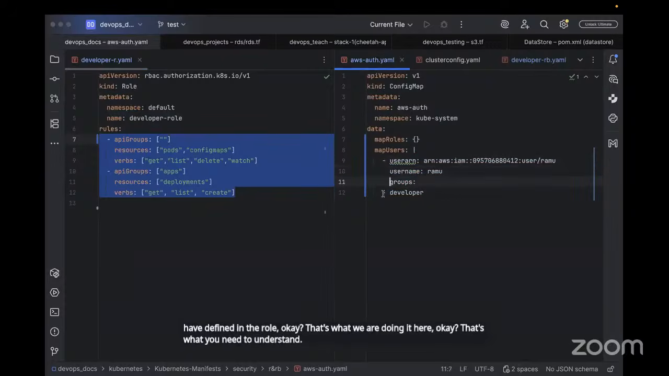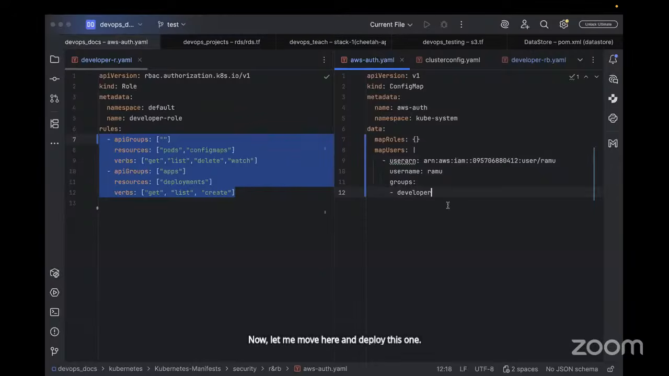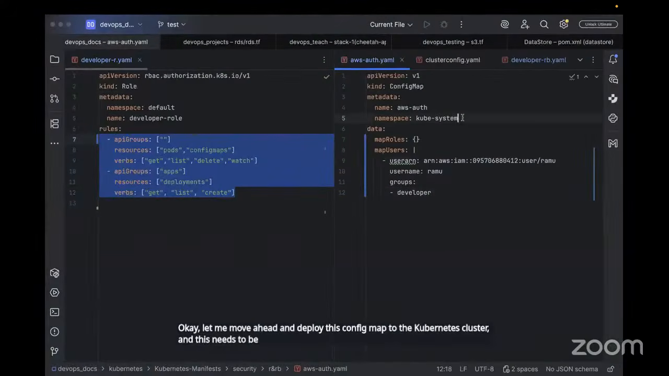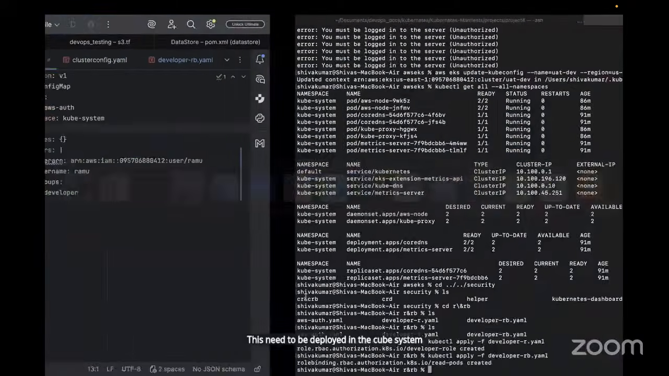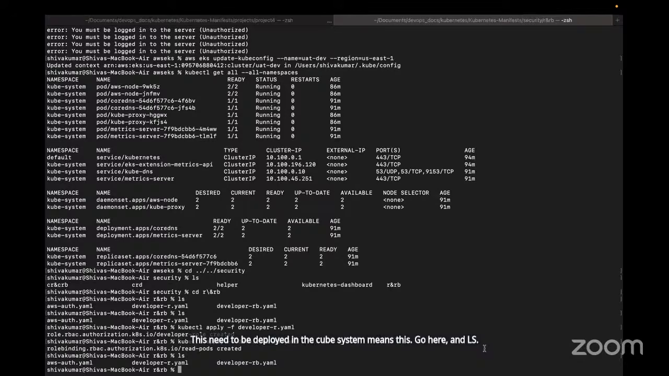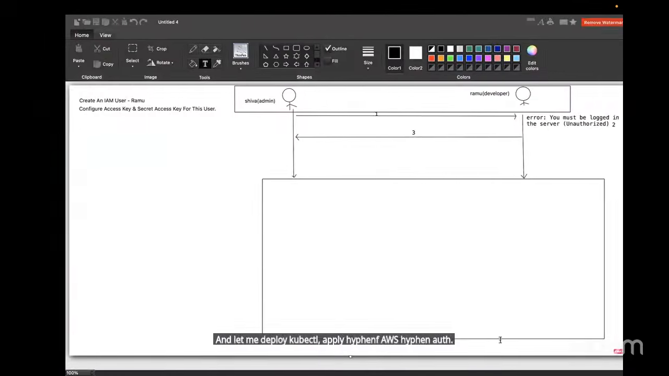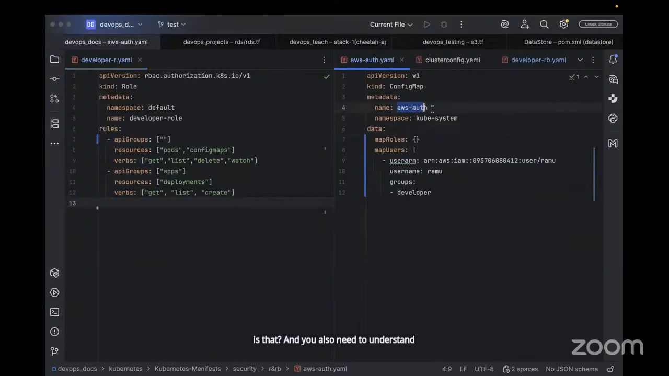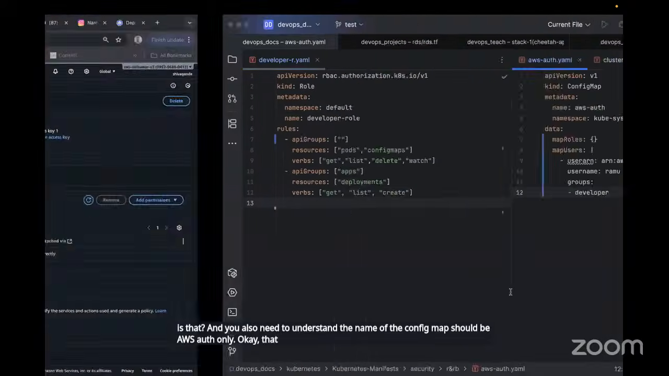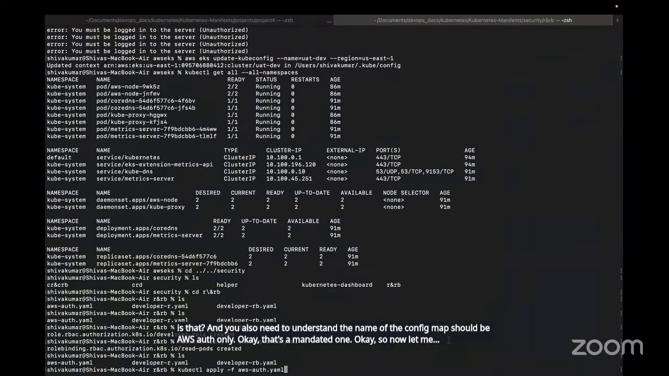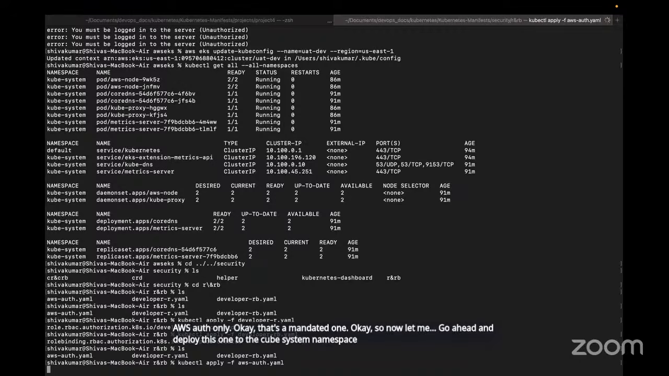Now let me move ahead and deploy this config map to the Kubernetes cluster. This needs to be deployed in the kube-system namespace. Go here, ls, and let me deploy: kubectl apply -f aws-auth. You also need to understand that the name of the config map should be aws-auth only. That's mandatory. Now let me deploy this one to the kube-system namespace. Just apply that one.